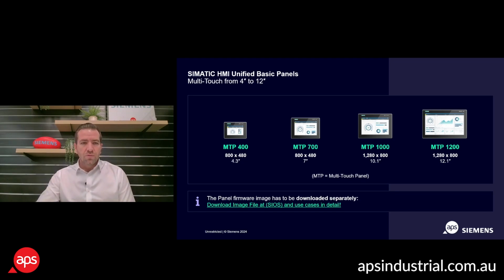So like I said, there's four different sizes. There's a 4-inch, a 7-inch, a 10.1 inch and a 12.1 inch size. Some of the resolutions we'll have a look at in more detail going forward. These are called the MTP panels, being multi-touch panels rather than KTP or key touch panels, which they'll ultimately replace. The firmware images are available for download at the Siemens Industry online support pages, which you can find fairly easily by doing a quick Google search.